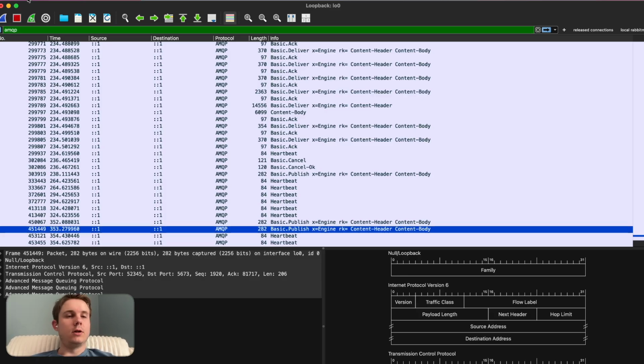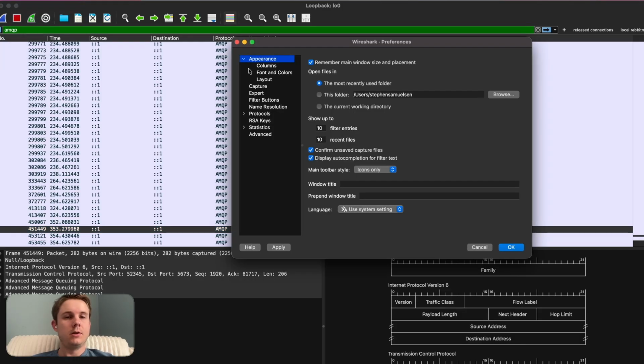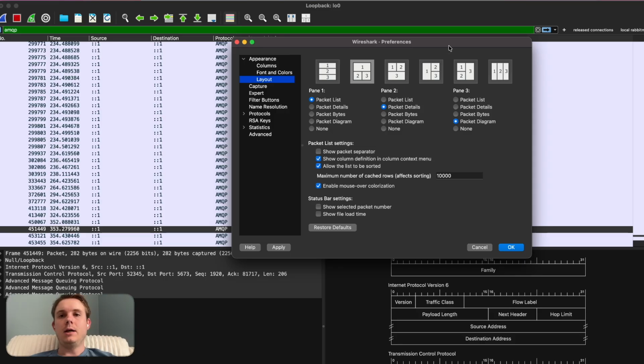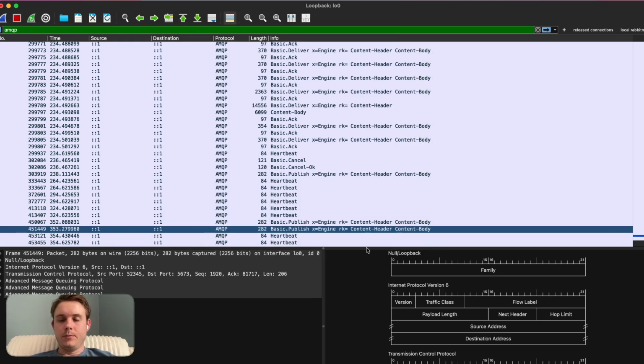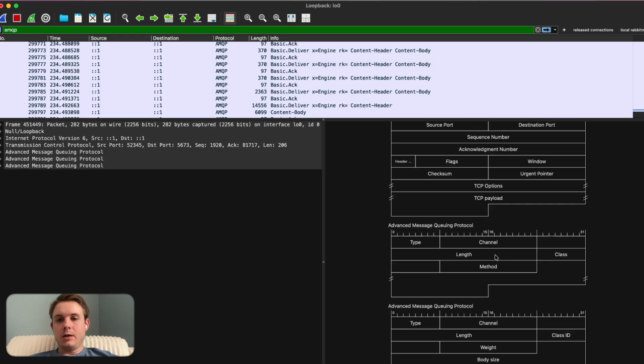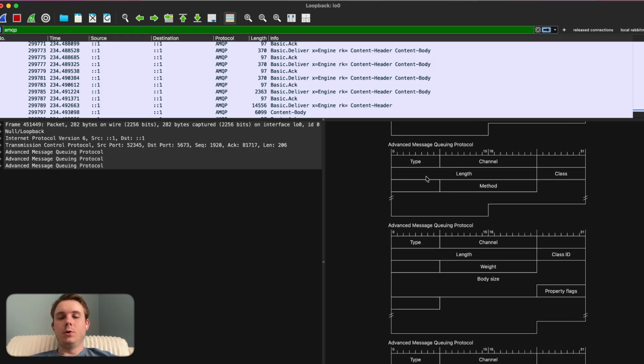Another thing that you may want to consider as well, if you go into preferences and you go into appearance and then layout, I have set up to show the packet diagram in pane 3. You can select whatever you want, but I have packet diagram selected just to make that clear. It's actually kind of neat because you can see what the frame looks like for AMQP.